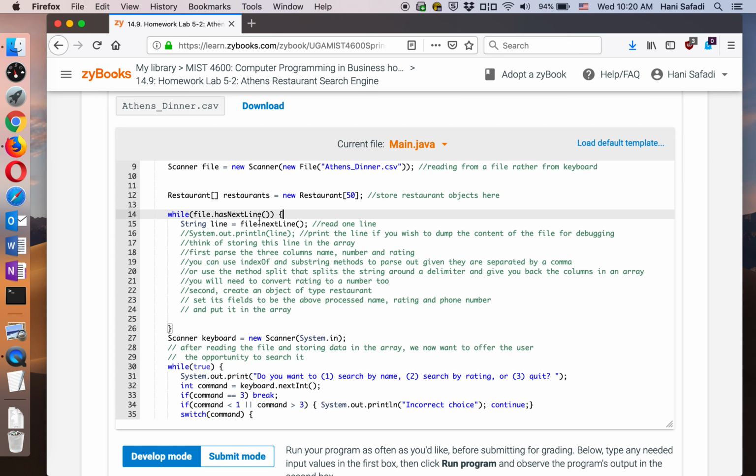What we would like to do in this loop is to convert information, parse information from the file into our own data structure in the program. And the data structure here is an array of restaurant objects called restaurants, which is created with 50 restaurants because we know ahead of time that we've got 50 data points, 50 restaurants in that file.